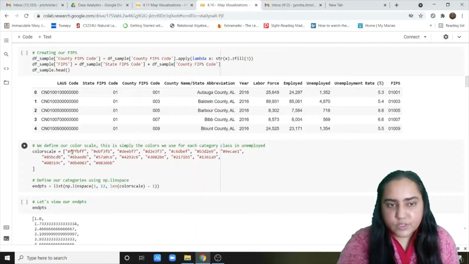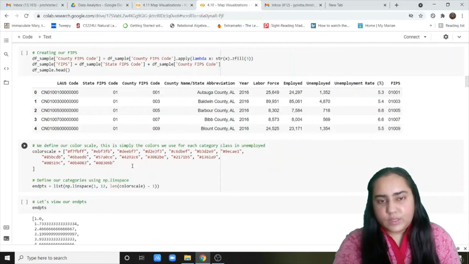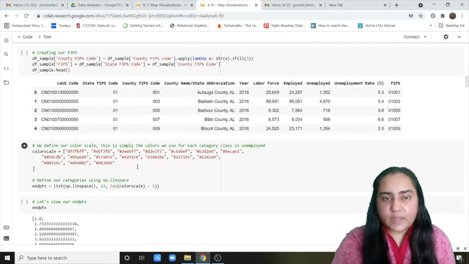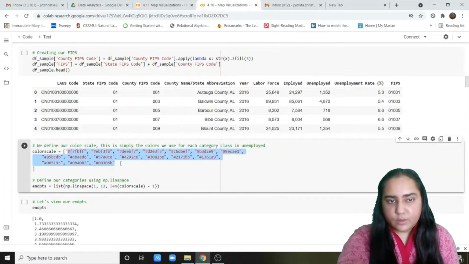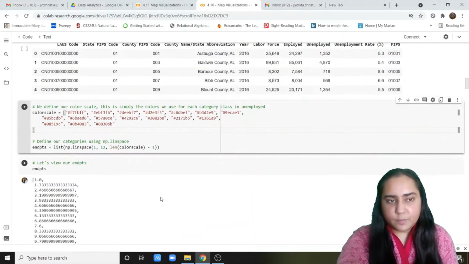So what this shows is just 12 colors. I think there are 12 colors. 3, 6. Okay, there are. So these colors are actually different shades of blue. So you can just Google them. If you want to use some of these, you can use them as well.